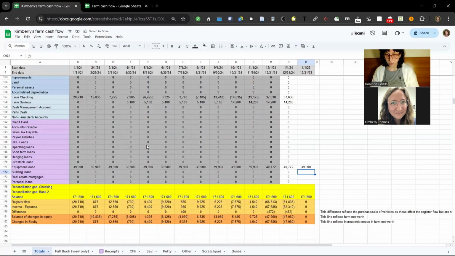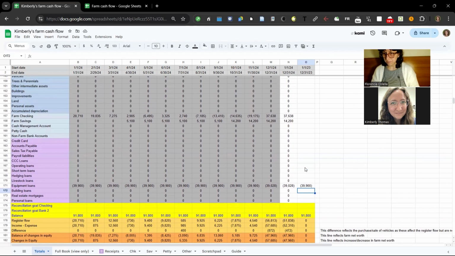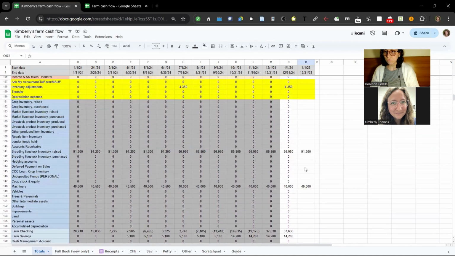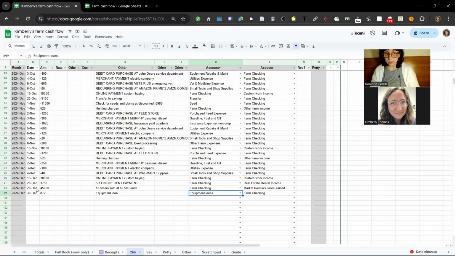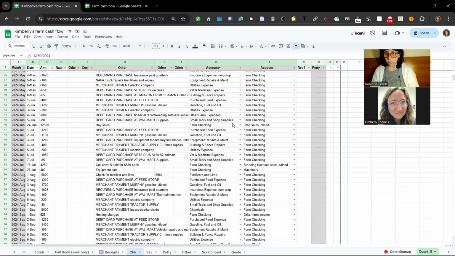Oh, this should have been a negative, which decreased. So this means that at the end of 2024, I owe a little less than what I owed before making the payment. Hopefully that made sense. Okay. And that was our last transaction to categorize from the farm checking account.